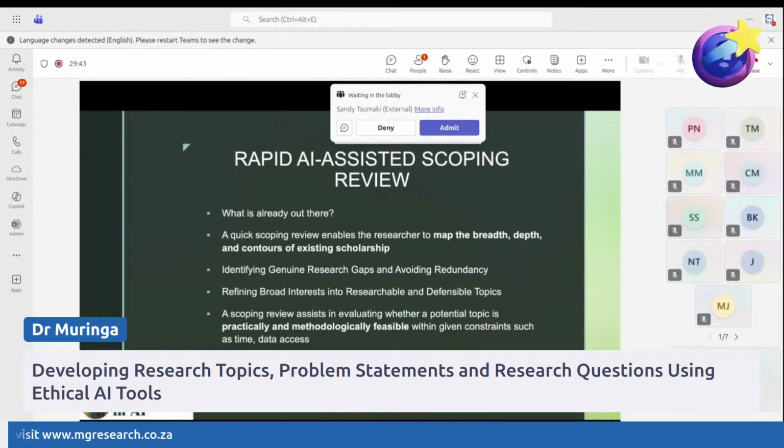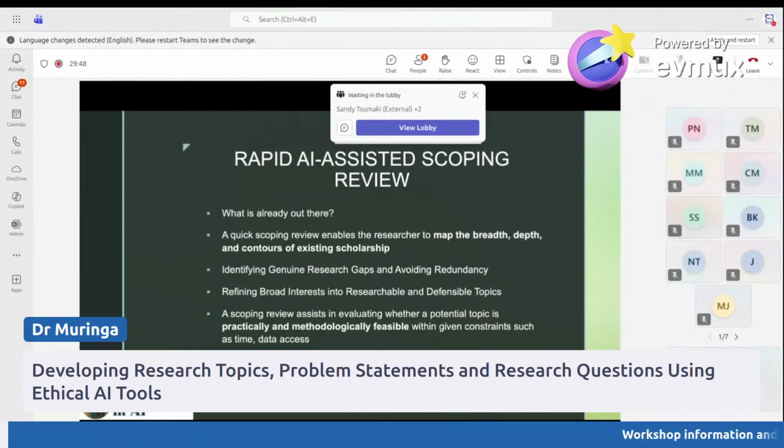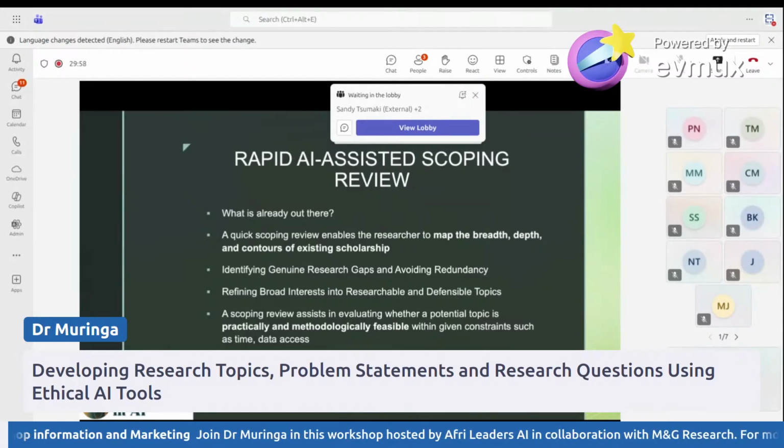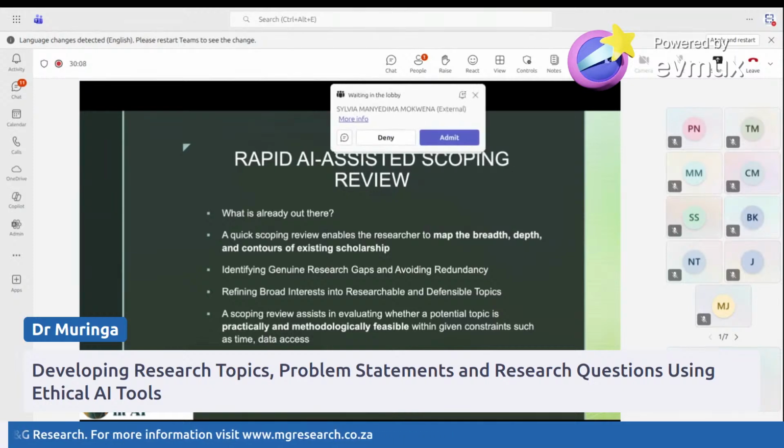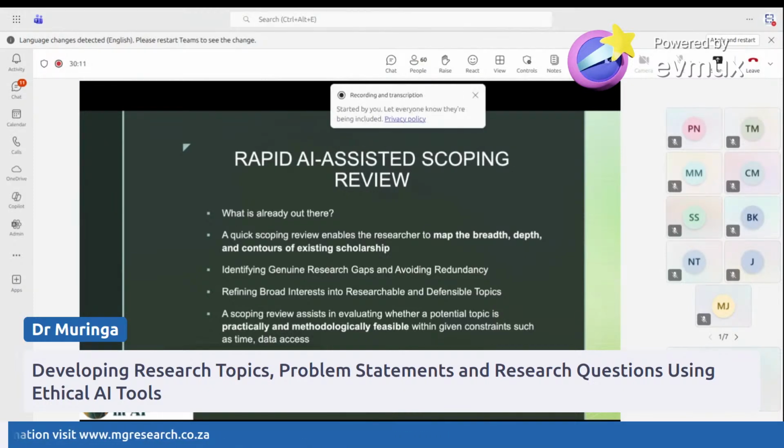Right. So here, what we need to identify, we need to know what is already out there. Right. So for us to understand what is already out there, we need to do a quick scoping review. I know the word scoping review is scary to most people because literature reviews and scoping reviews are one of the toughest and most difficult things that researchers do, and it's a turn off for most, especially honors and master students, because they struggle with literature reviews. So we need to do a quick scoping review, right, that enables us to map the breadth, the depth, and the contours of existing scholarship.